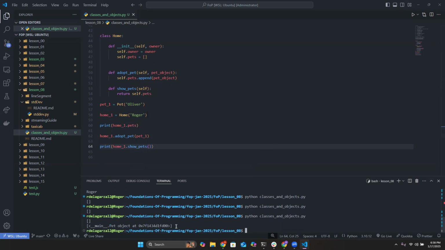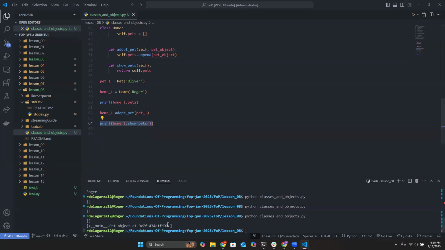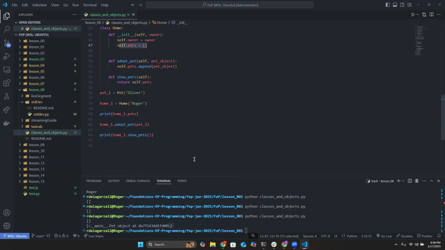I can see that show_pets returns to me a pet object. There is a pet object, and notice that it's in brackets. This is the list that's saved within self.pets. I successfully took in an object using a method and saved it into one of my data attributes. So we can pass in other objects into a different object so they have access to it. Does this make sense to you guys?